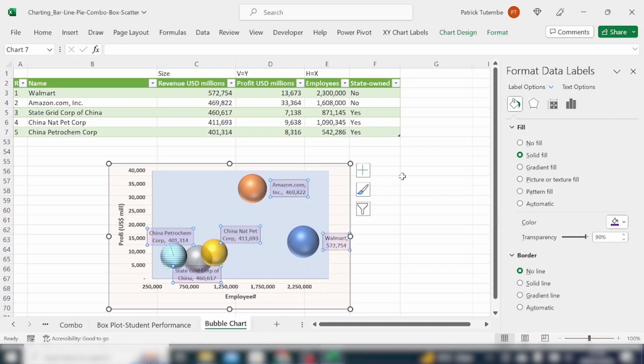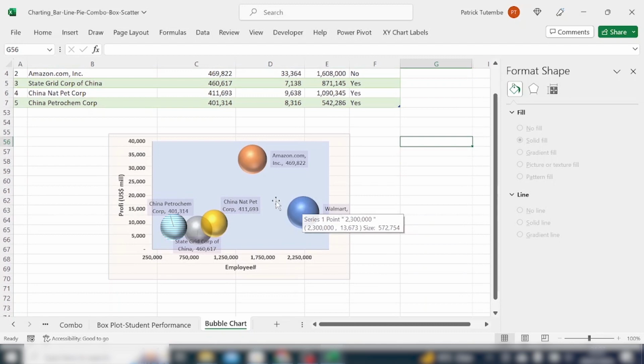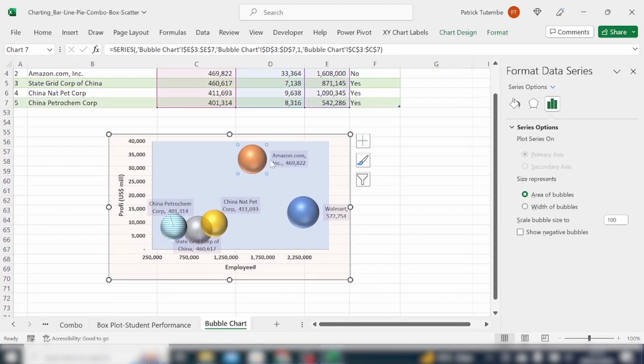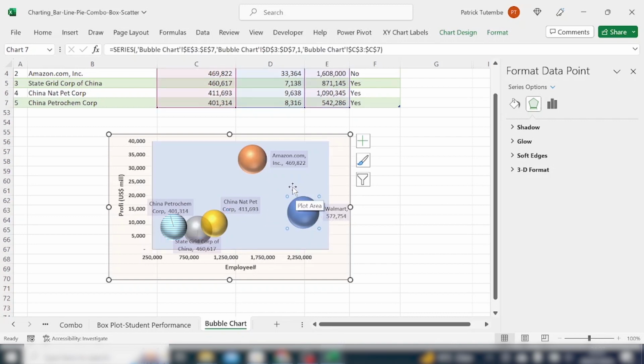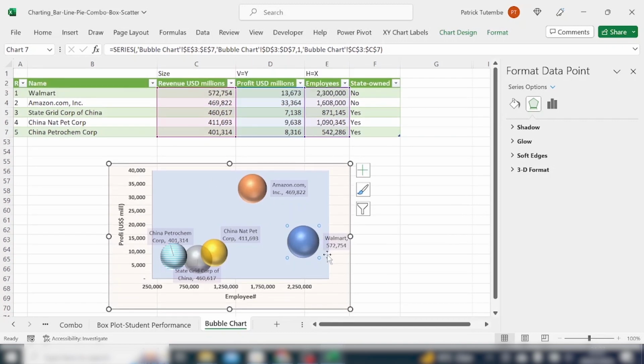And then we shall have our bubble chart indicating that Amazon won by virtue of being at the highest vertical point, then it has the highest profit, followed by Walmart, followed by China National Petroleum. But whereas we are not able to tell the relative size of the bubble because the bubbles are almost of the same size, but we can see that the biggest is Walmart, which has a revenue of $572 million, and then followed by Amazon based on the size of the bubbles.